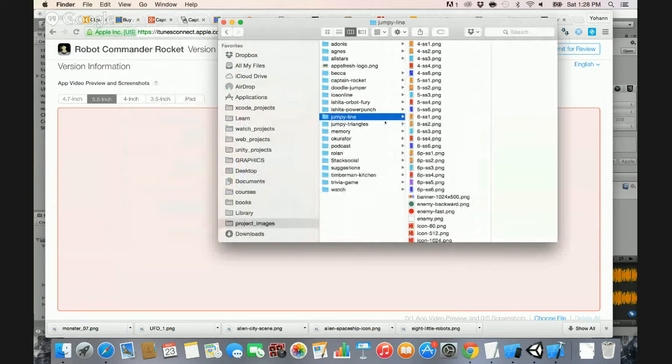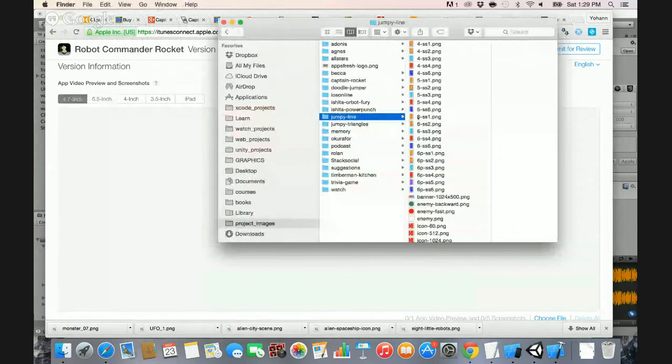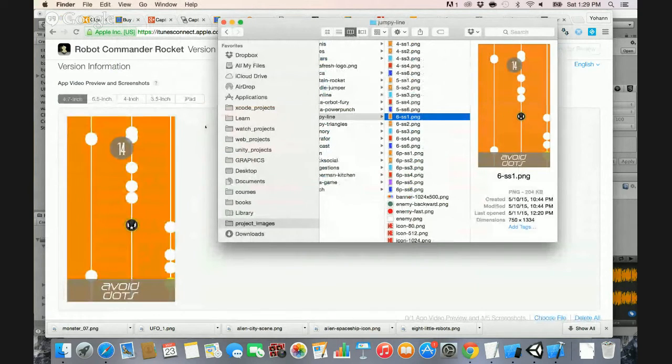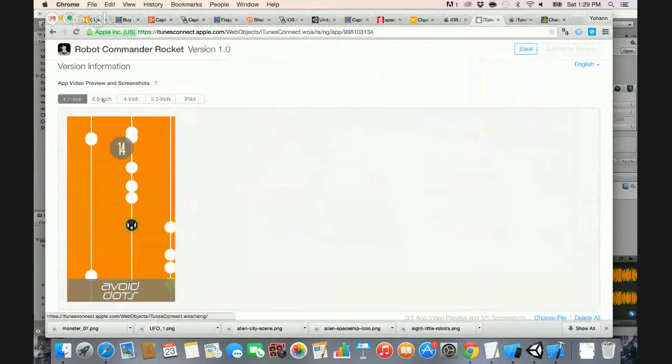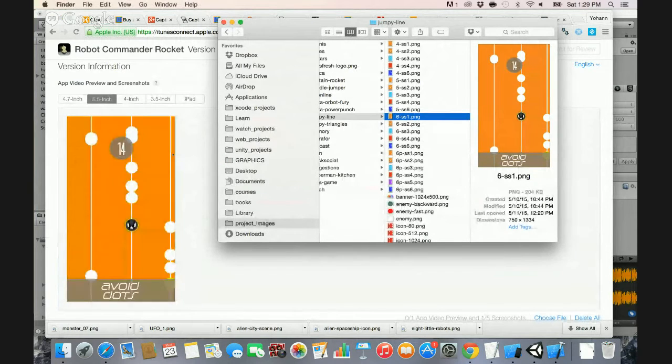Excellent. So I'm going to use the wrong screenshots, so they're from another game, but that will do just fine. So for the iPhone 6, the 4.7 inch screenshot, I'm going to use just one of them. I don't need to use them all. Yeah, these screenshots are taken from the Avoid the Dots game, Amazing Lines. I'm going to do the same for the 5.5 inch. Take the 6P, drag and drop this. These ones are taken straight from the phone, so I know they work.